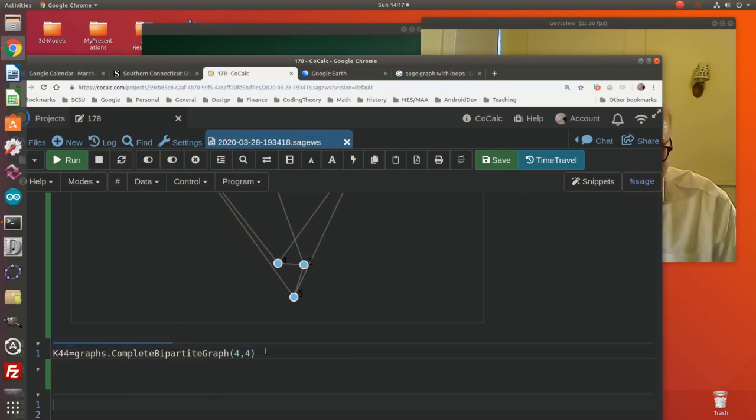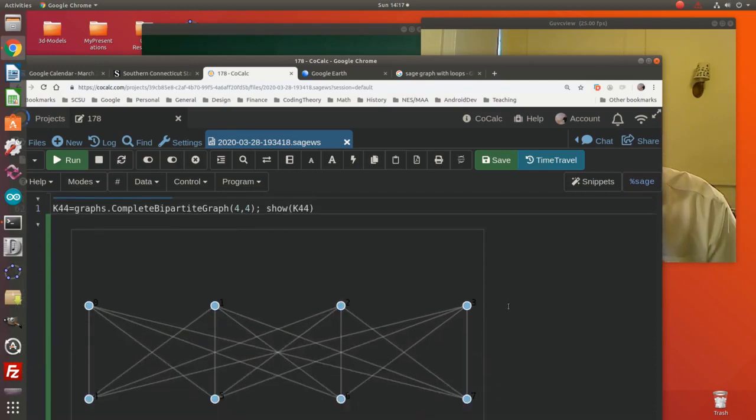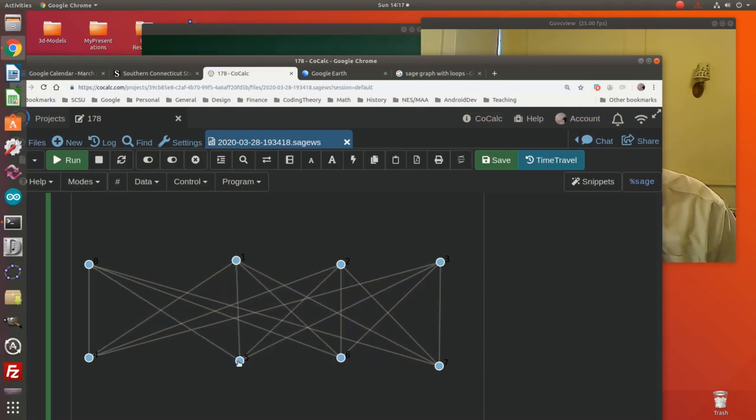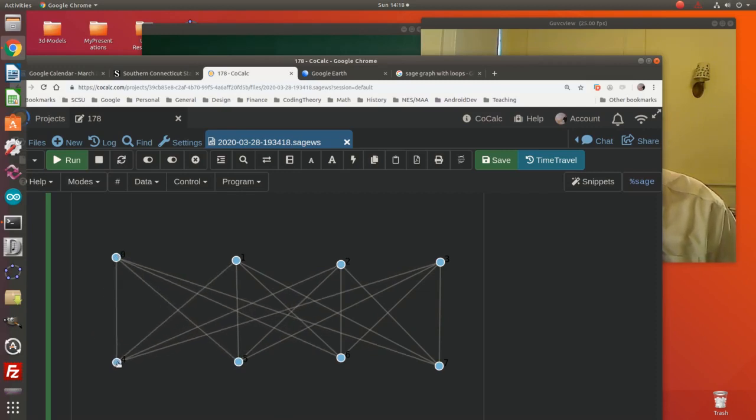Oh, I forgot to show it. There it is. This is actually the 8 corners of a cube connected if two things are sort of diagonally across a face from one another. And so it's a pretty interesting structure. Anyway, the point of bipartite is, do you notice how there's no connections between 0, 1, 2, or 3? And there's no connections between 4, 5, 6, and 7? All the connections happen between the pieces.